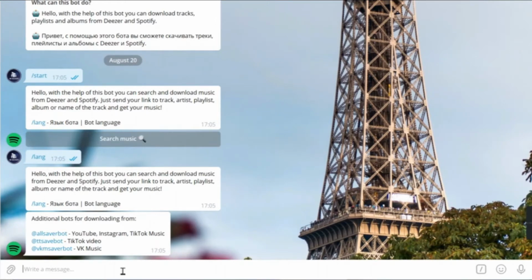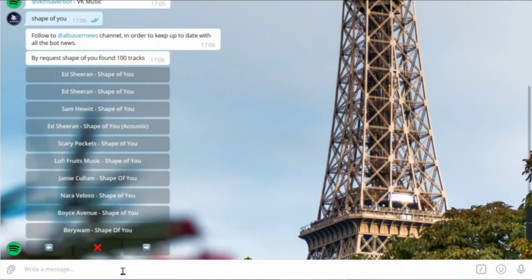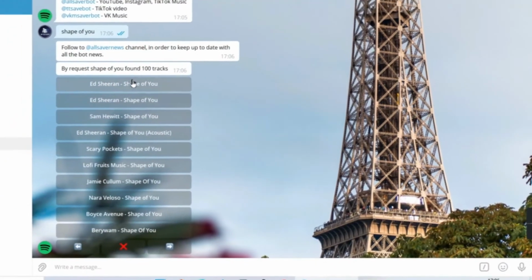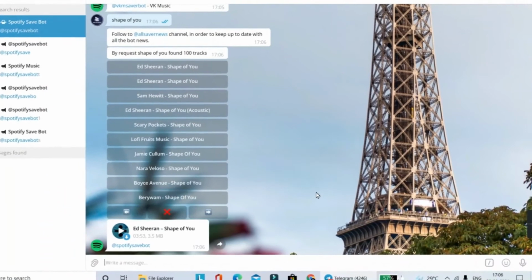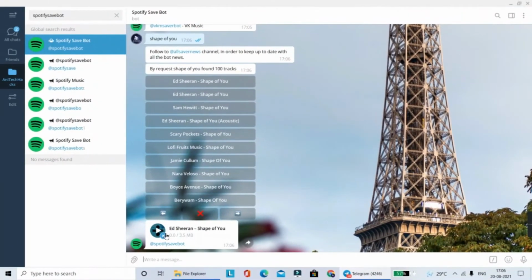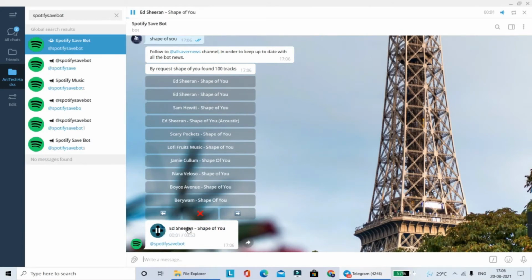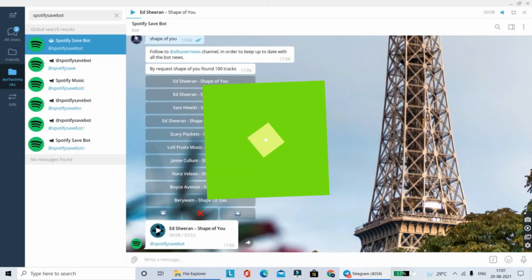Let me type Shape of You. Send it. Now select it, download it and enjoy. Now it's your turn. Download your favorite song. Let's go to our another bot.